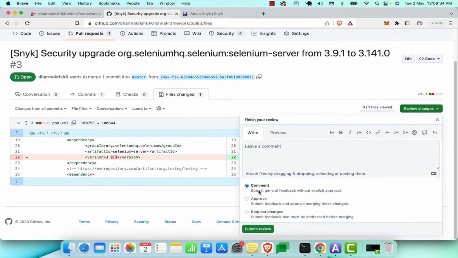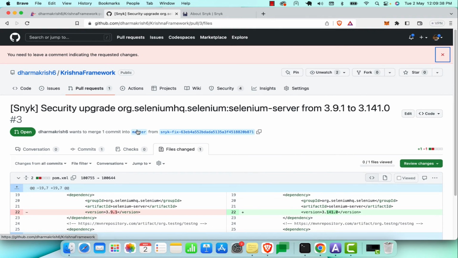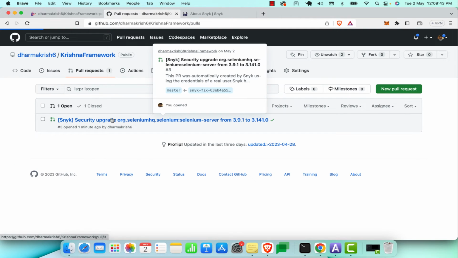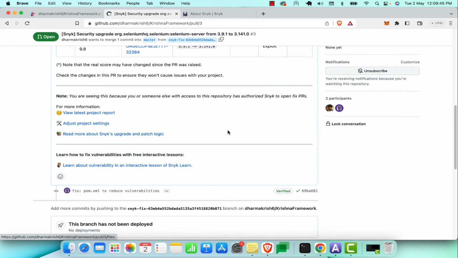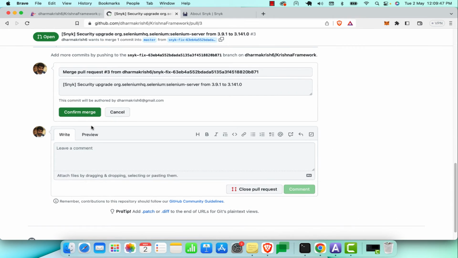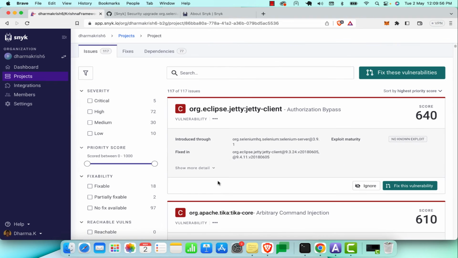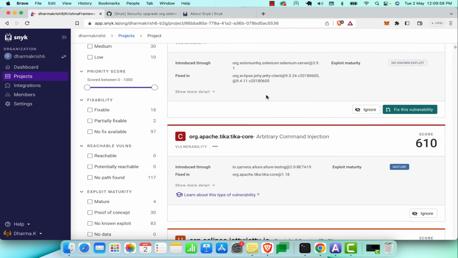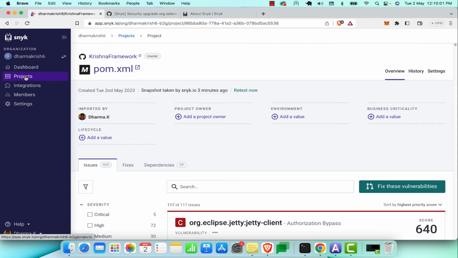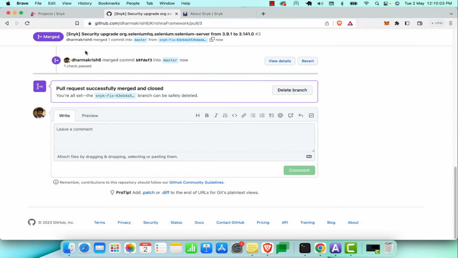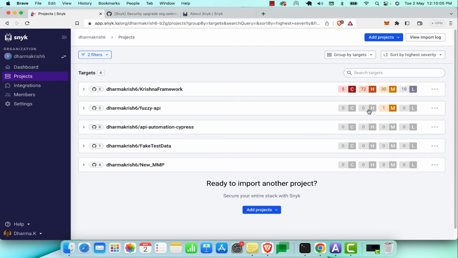So what I'll try to do is merge with master. So merge this pull request, confirm merge. Once you confirm, how many critical issues are there? 5 critical, right? So this issue has to go away once you scan again. Okay, it is done. The pull request is merged and closed.